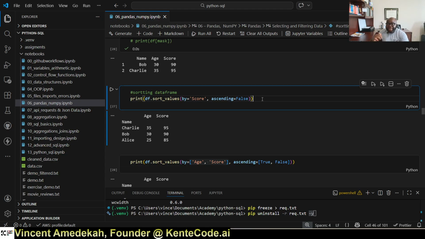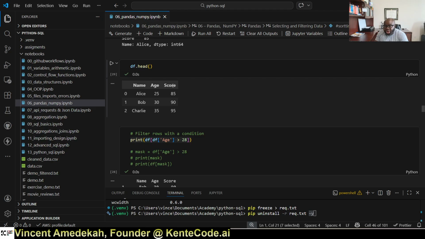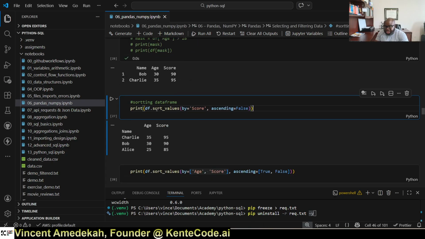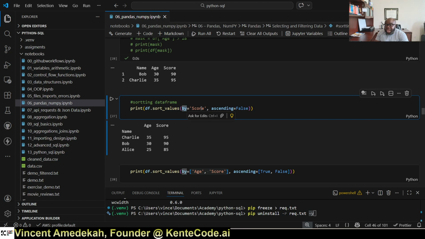You can sort the data frame by the values. So right now we have our data frame which has age, score, and something like that. We can sort it by name, by the age, by the score, and it has the function. So it's df.sort_values. That's the method. And then by will give what column in the data frame you want to sort it by. That's the column. And now the order in which you are going to sort it: ascending equals False means that it's going to be descending, from highest value to lowest value.